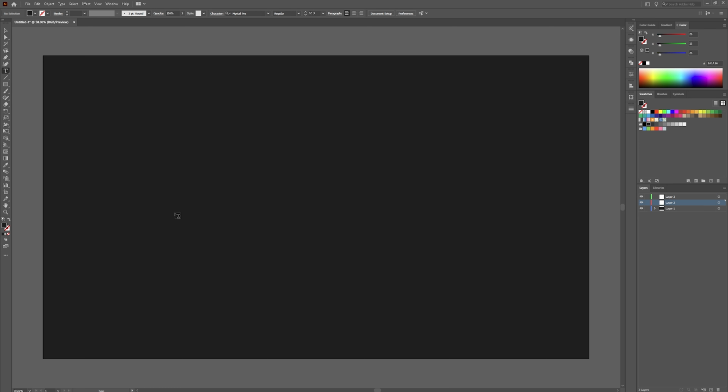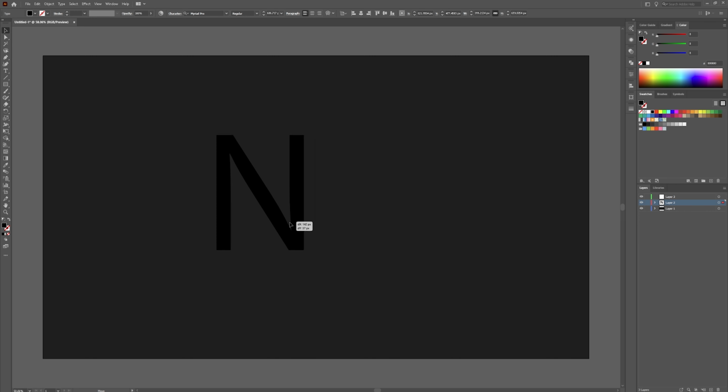Going to grab your text tool. We're going to grab this, we'll do green first. Create the letter N. Once you've typed your letter, you can just hit V on your keyboard or click on your selection tool up here or hit escape, and that escapes out of the text tool.